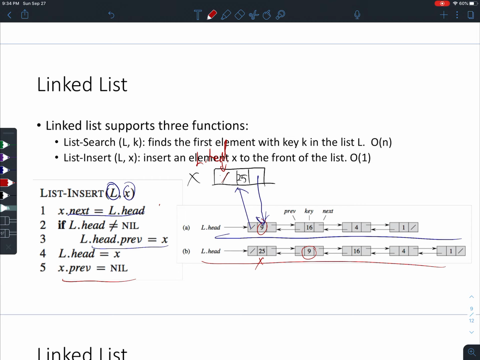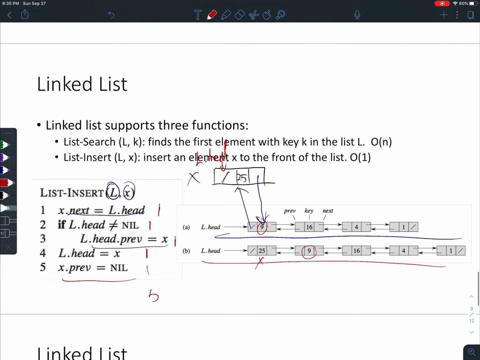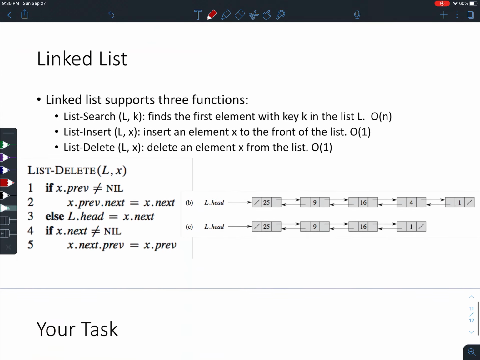Here let's look at the number of operations that we perform. We have one operation in the if condition, and if true we have one more operation, and one more operation. In total we have 5 operations.